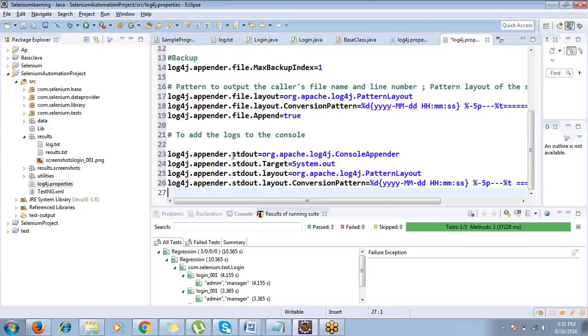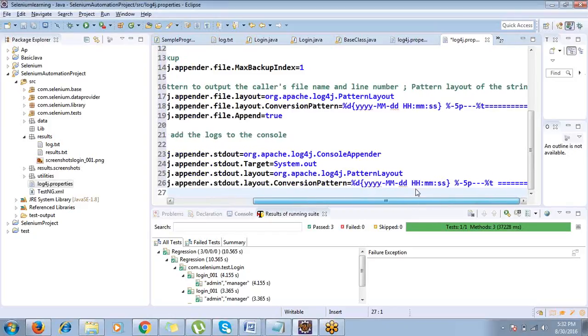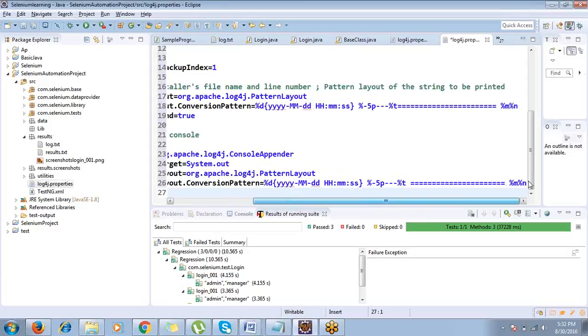And this one is to add the logs to the console. In order to add logs to the console, log4j.appender.stdout. Here it's file and here stdout. org.apache.log4j.ConsoleAppender. Here it is PatternLayout. Log4j.appender.stdout.Target System.out. Log4j.appender.stdout.layout, which layout you are preferring, you have to specify that layout. Log4j.appender.stdout.layout.ConversionPattern percentage d, and you have to mention this way percentage m percentage n.